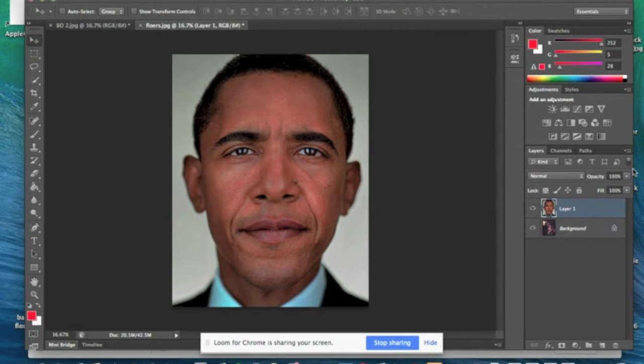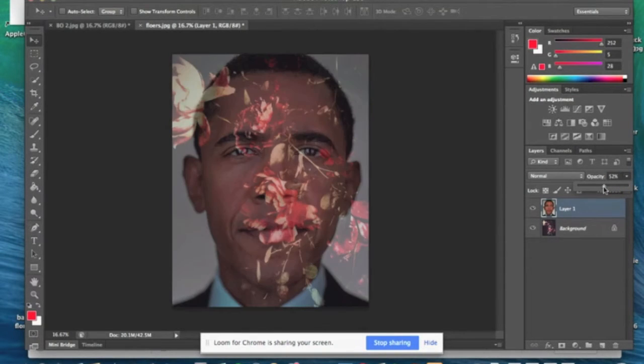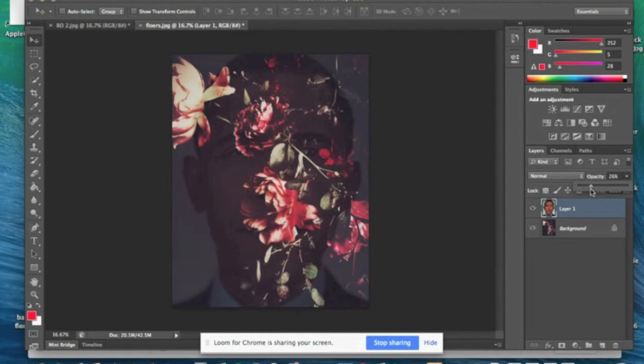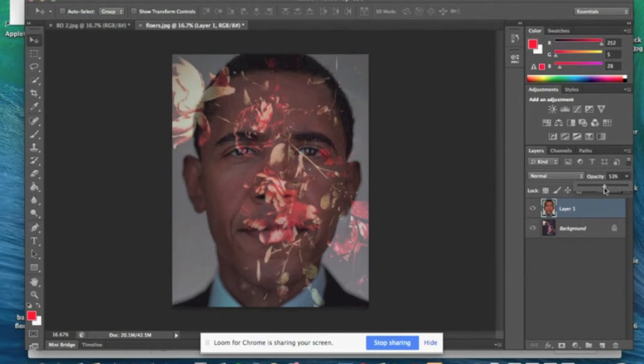Now, what I would like you to do then is go over to the opacity tool. And what this is going to do, like we've seen in a previous video, is we're going to be able to see some of the background image through into the foreground image. Now, you can do this however you like. I'm not going to do it too much, so we still see a little bit of him as well.